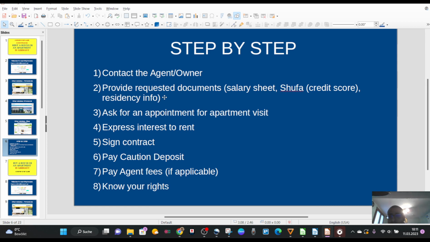Then once you like the apartment, express interest. Competition for German apartments is very high. There are not enough apartments at affordable prices. So you need to take the initiative to contact them again and again to get this apartment. Look at it in that way. Competition is high for getting an apartment in Germany.